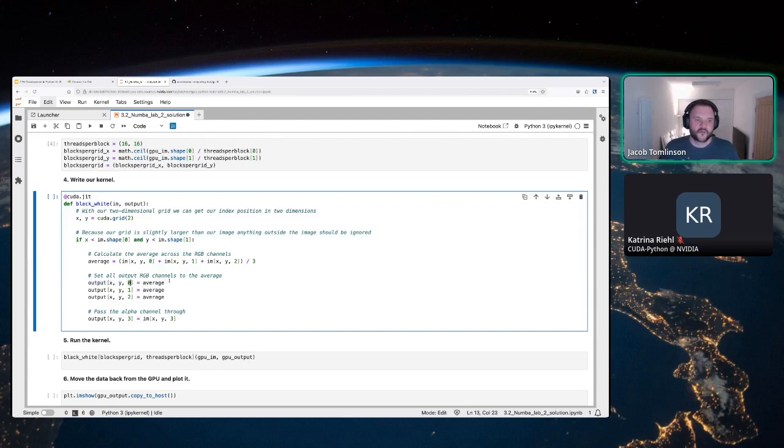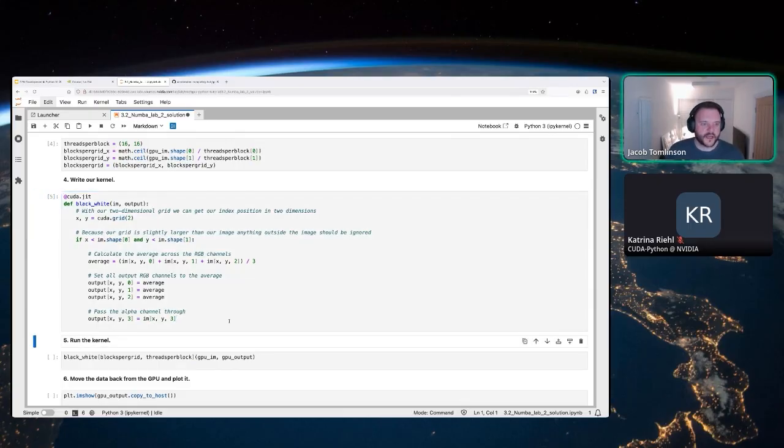So for our pixel position, the red channel will be the average, the green channel will be the average, and the blue channel will be the average. We're also just going to pass that alpha right through, because we're doing black and white. It doesn't really make sense to include transparency in this calculation. So we're just going to say if there was transparency on this pixel before, there will be transparency on this pixel afterwards. We'll just pass it through. And so that's our kernel here.